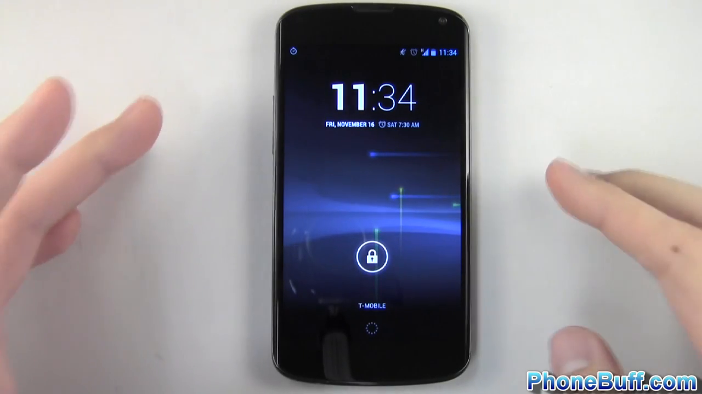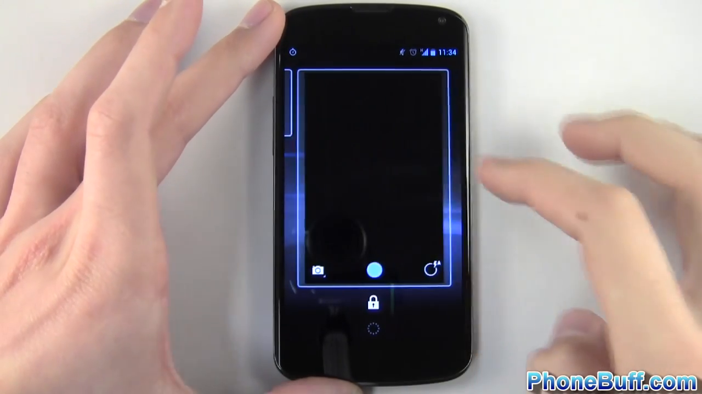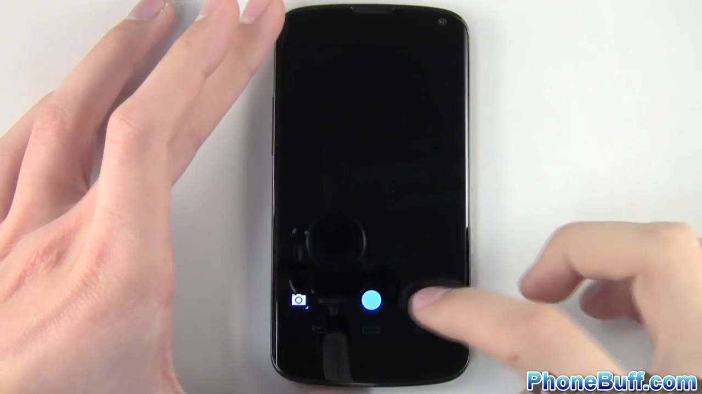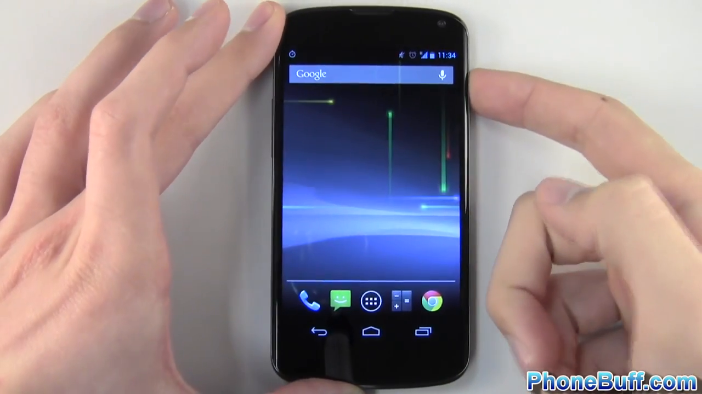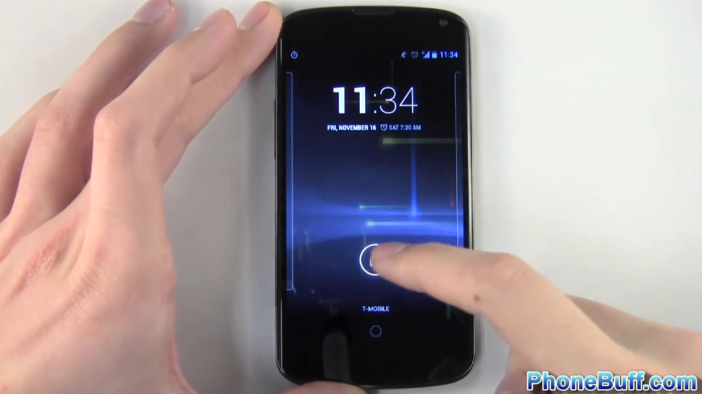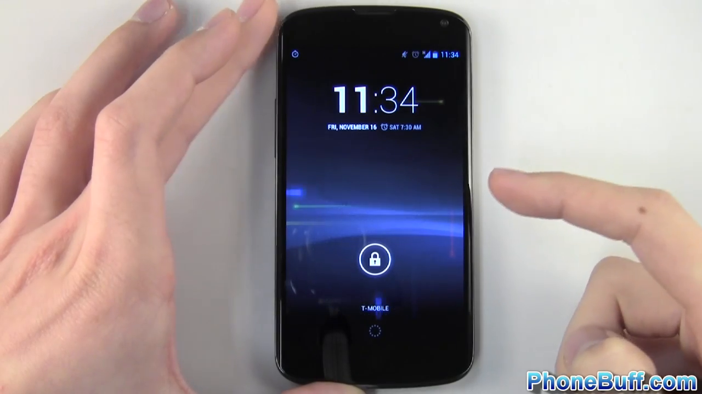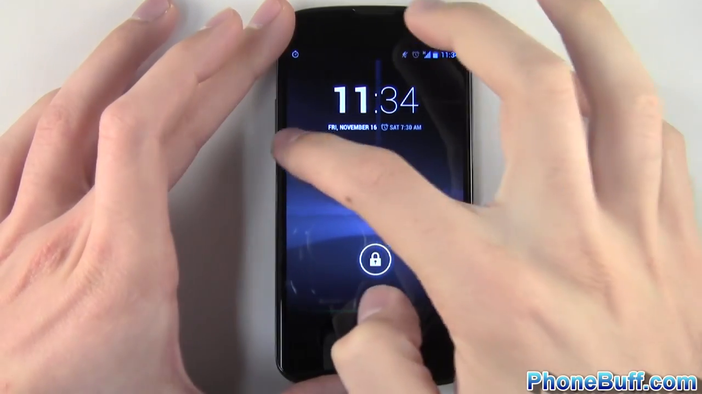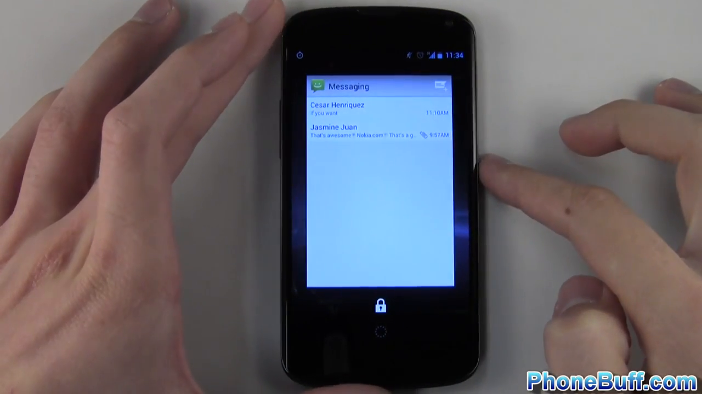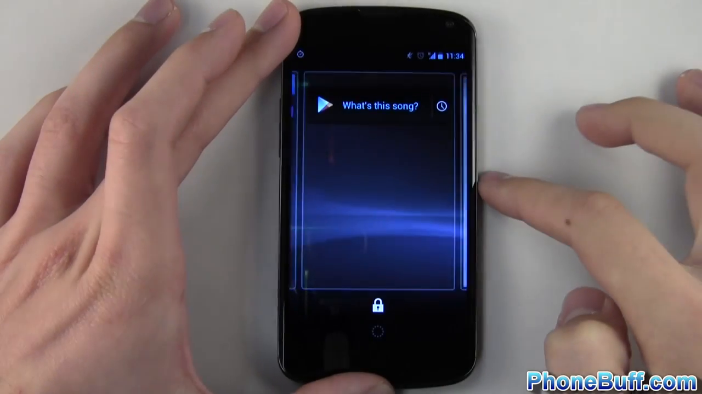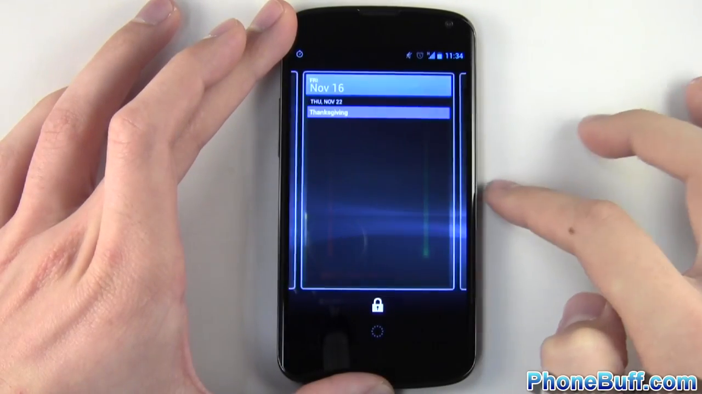So for example, if I wanted my camera app, I would just swipe over to the right like that and boom, my camera launches. Now that might not really excite you all that much considering that before you had the option to unlock to the left that basically opened the camera anyways. So what will excite you though is the fact that I have my messaging widget right over here, I have my song identifier widget, and I have my calendar widget.